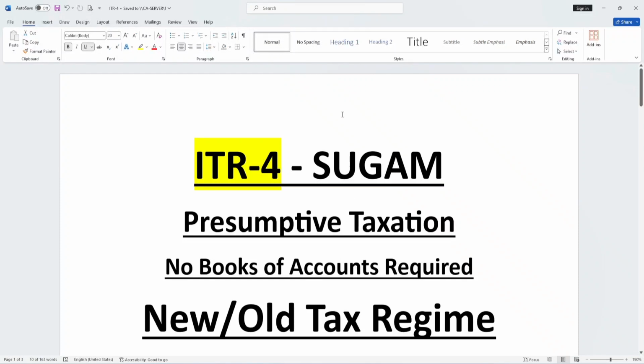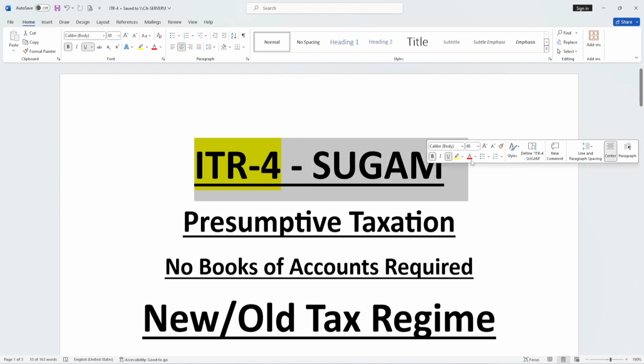Jai Hind friends, in this video we are going to file ITR 4 practically, step by step. We will guide you and follow along with you on how to file ITR 4.